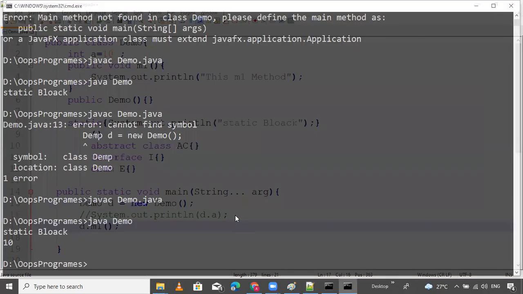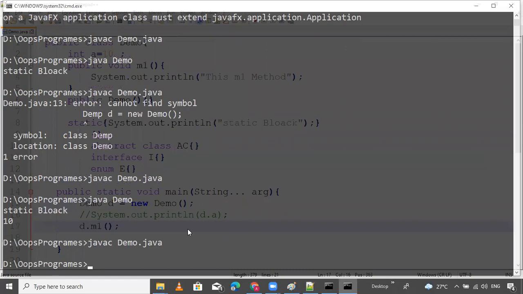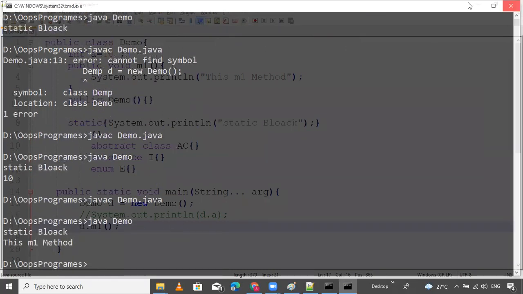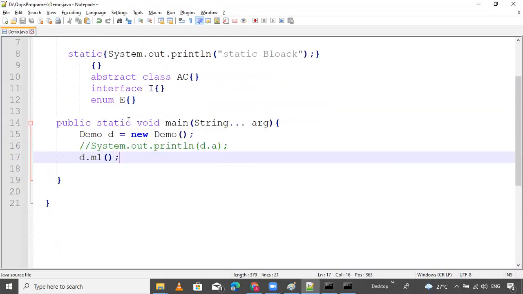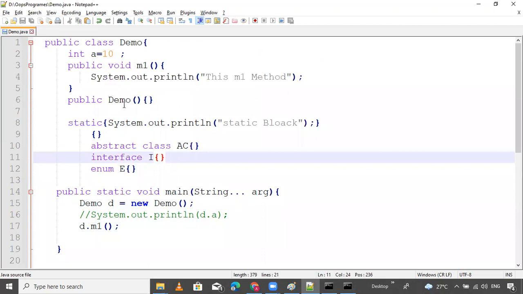Now I will show you. The main point here, don't skip the video, please. The main point is how to call interfaces, enums, and abstract classes. These three things are important. Okay, that's it.